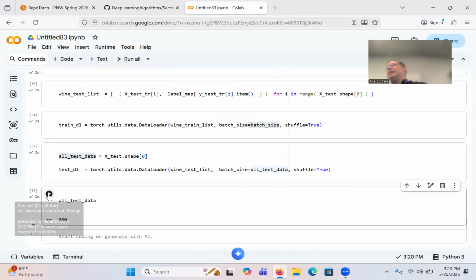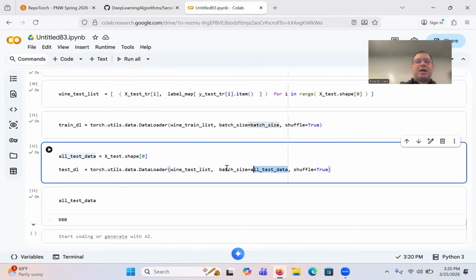Oh, 980, right? So there's 980 test samples. But because this is testing just for the evaluation, we don't need to be efficient here. So usually what I do is I just create one batch of size 980. That's it. And so that one I will only iterate once through the data loader, grab all the test data, and that way I can just give it to the model to do a prediction.